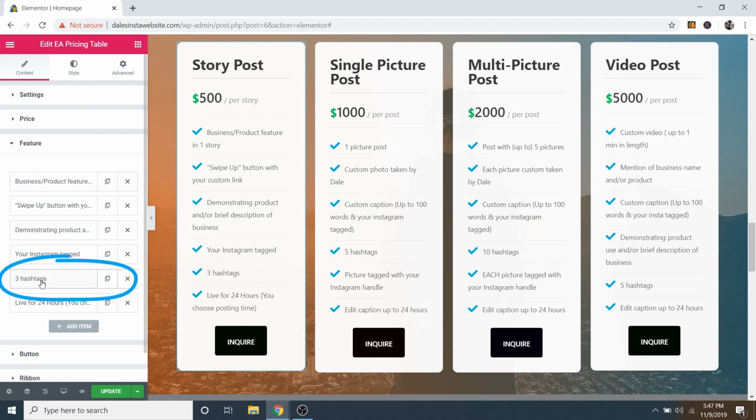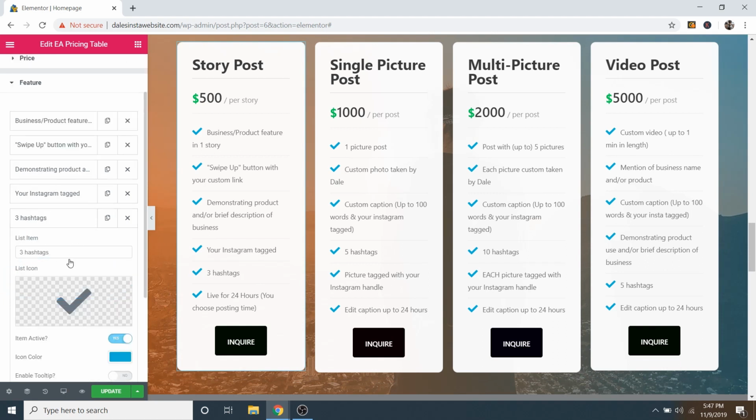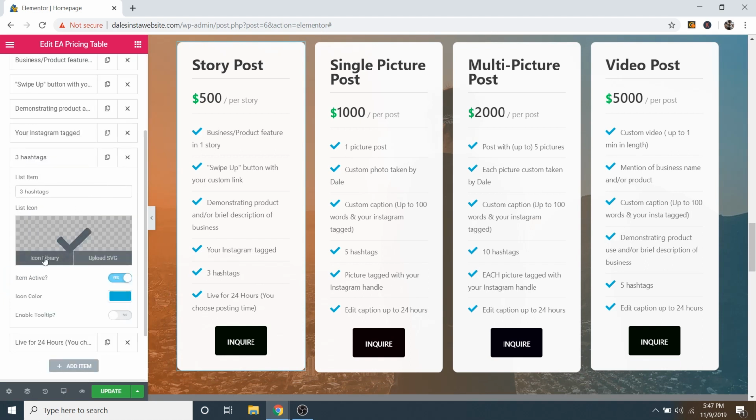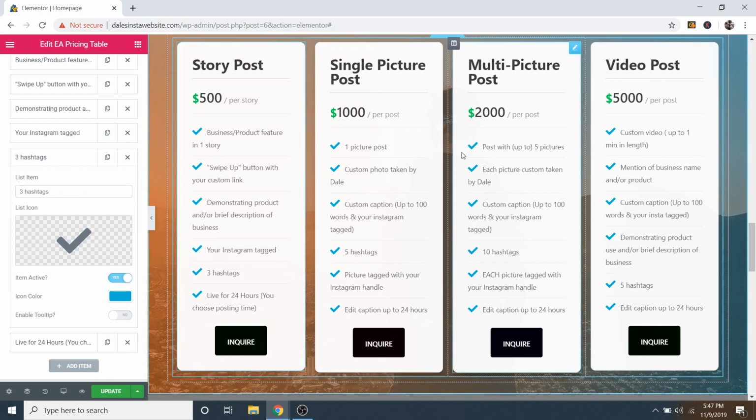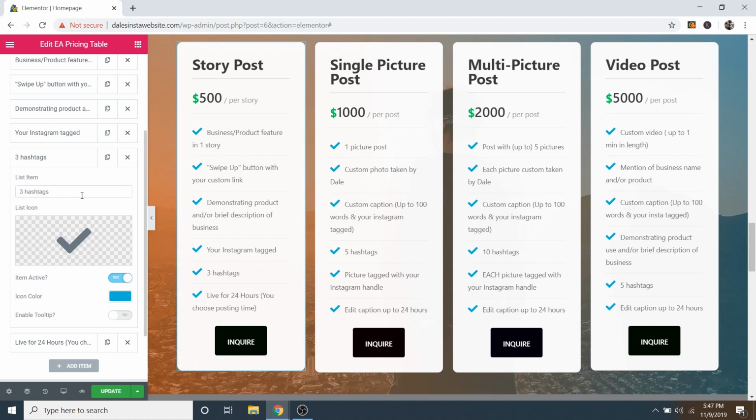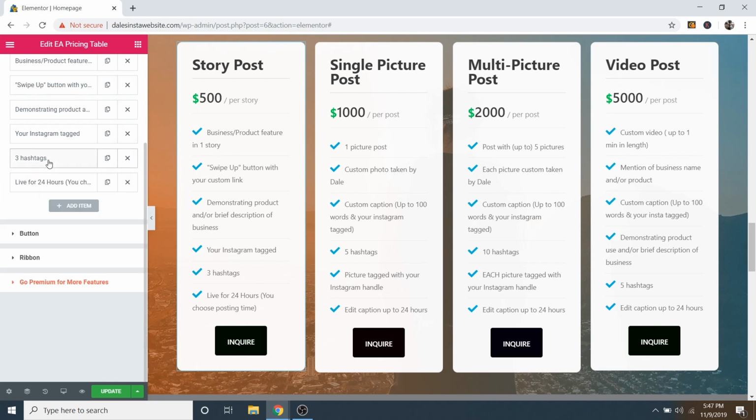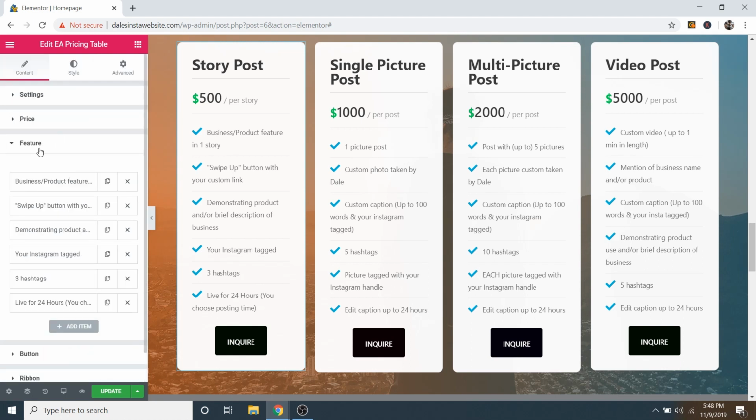If I just click on 3 hashtags and open that up, well, now we can edit the icon. I kind of like all the check boxes. I would just leave it as that personally, but do whatever you want. And then you can change the icon color. You can change the name of it, so whatever you want it to say right there. And then you can just click to close it. So that's how to edit all of these little feature buttons.